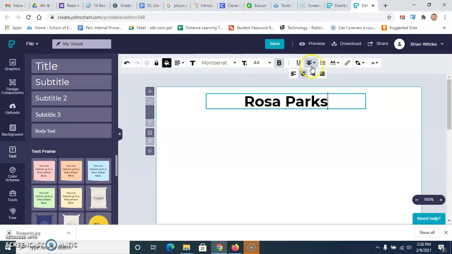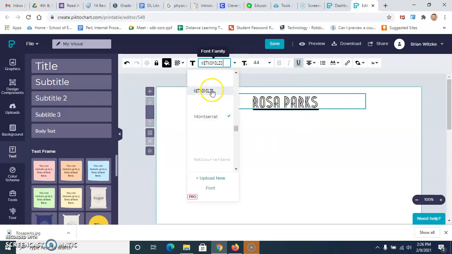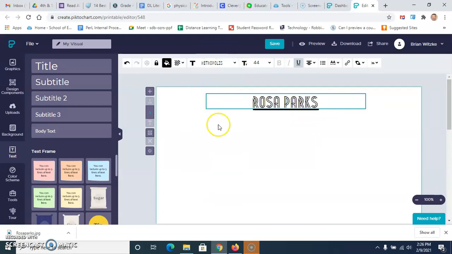You can do a lot of things. You can center it, underline it. You can do a lot of things. Change the font. So there, I'm going to put Rosa Parks, and I think I'll change the font too. Oh, I like that one. We'll try that one. And I'm not going to underline it. There. So now I have Rosa Parks. Make it a little bigger.